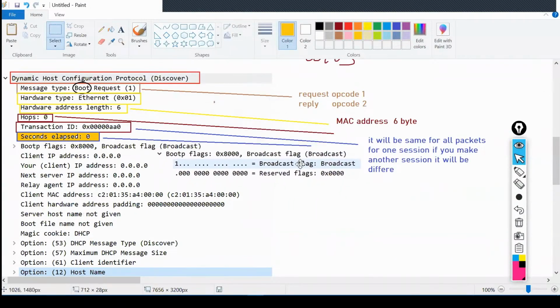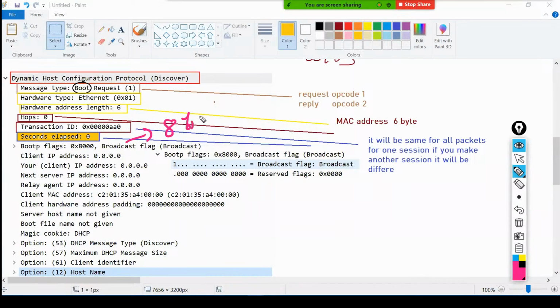This boot flag. Now, what this guy is saying is that the boot flag, if I'm not wrong, is a total of 8 bits. Of the 8 bits, I'm only going to utilize 1 bit. The rest of the 7 bits will be reserved. This is the reserved flag. They are reserved for future reference.